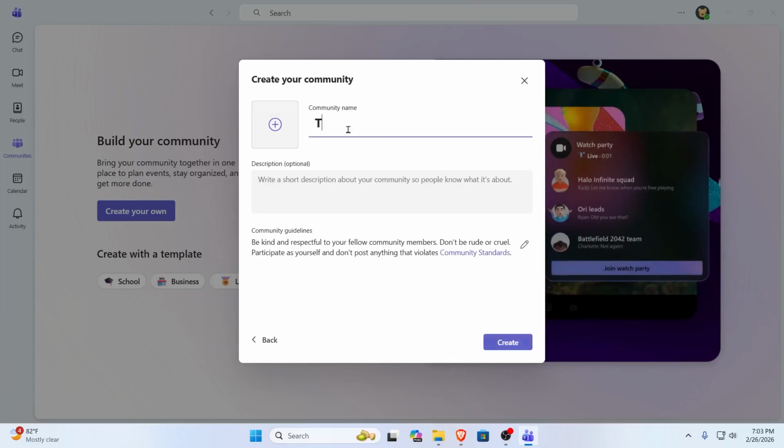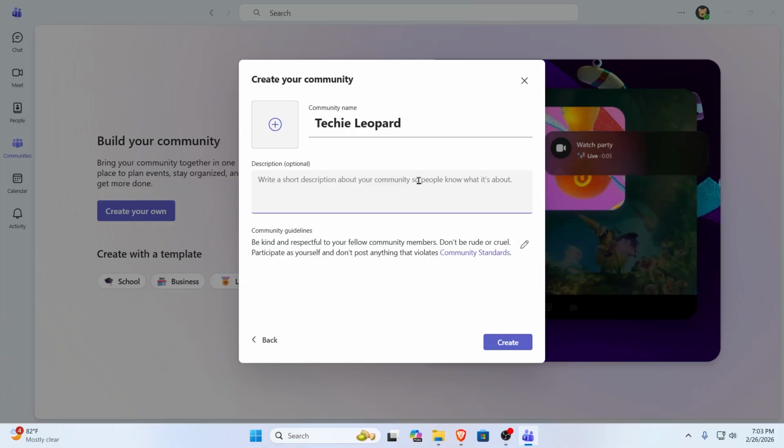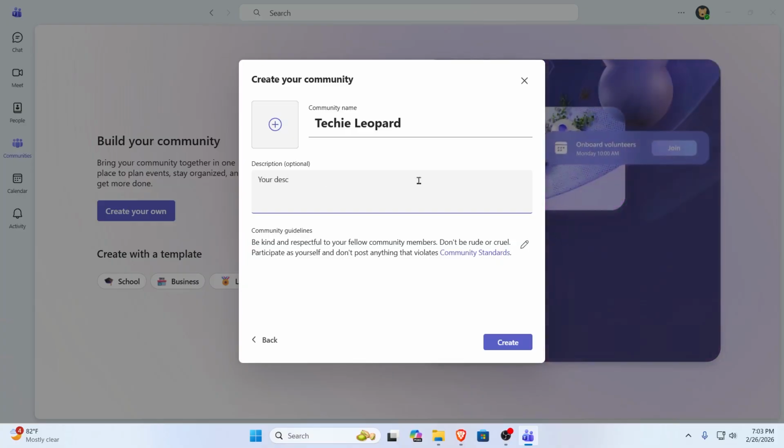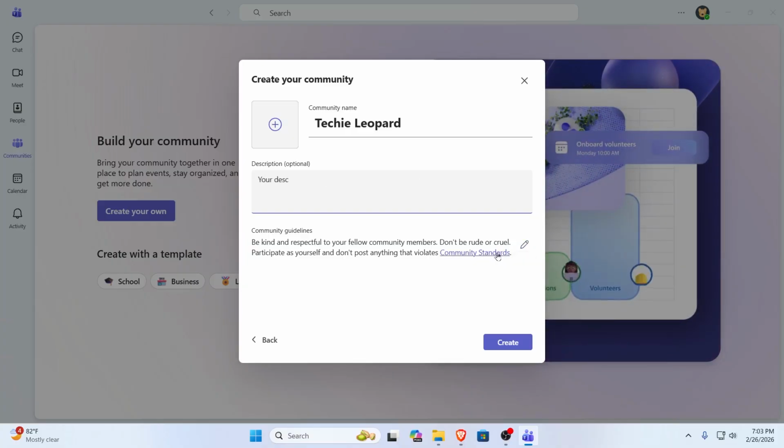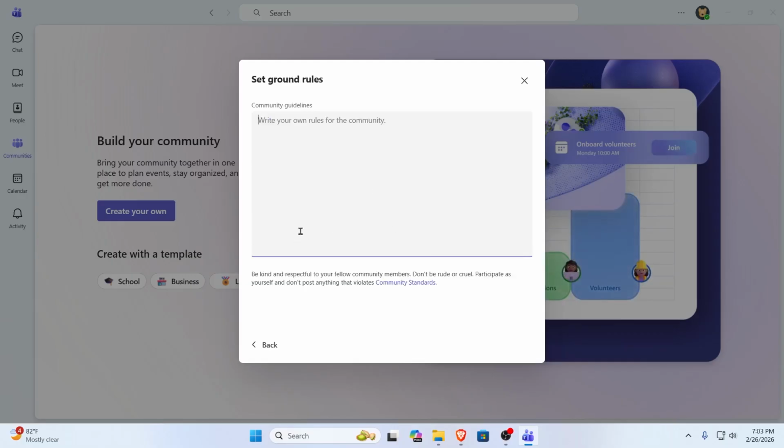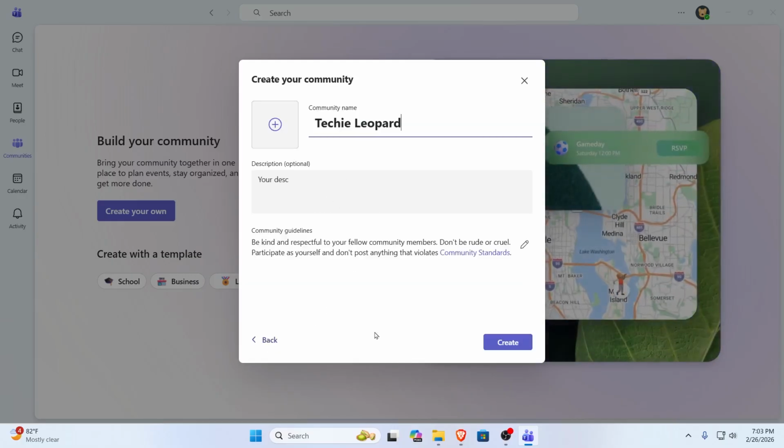And after that, just give it a name. I'm going to name mine Takey Leopard. Then you can give your description over here. And after that, you need to read all the community standards. If you want, you can read those and set your community standards over here. And after that, just click on create.